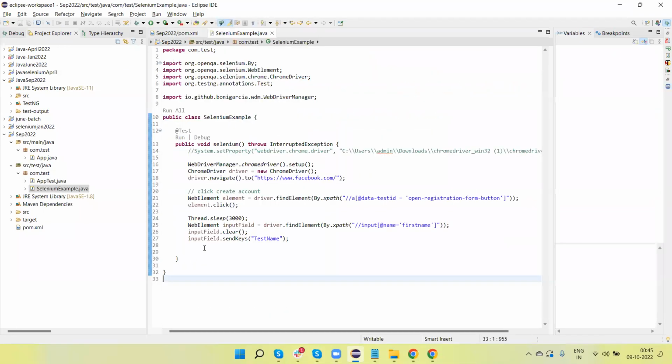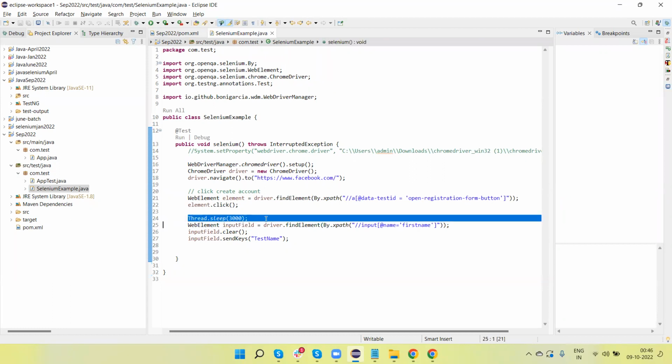This wait is not something we normally use. This is a hardcoded wait, because if I pass 3 seconds or 10 seconds, your program will halt for up to 10 seconds. So this is not preferable. I will tell you what we will use instead, but as of now we can put Thread.sleep here.